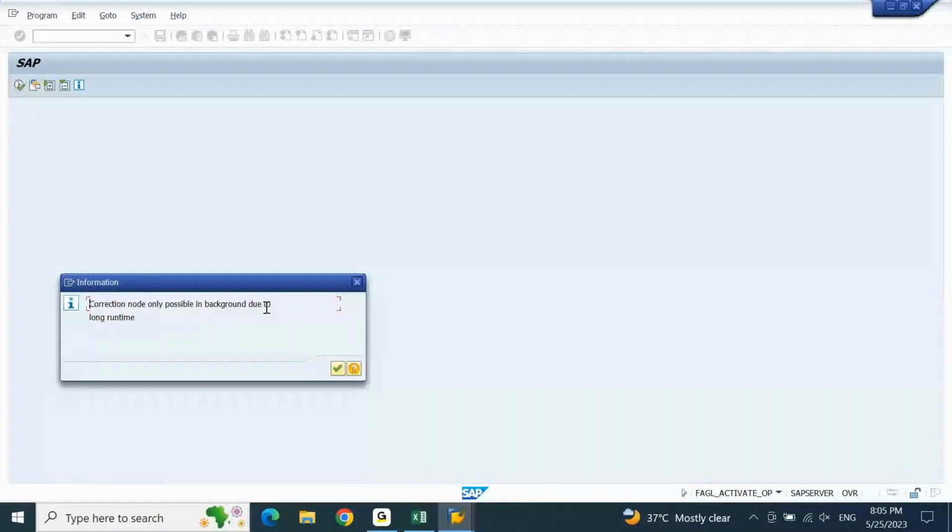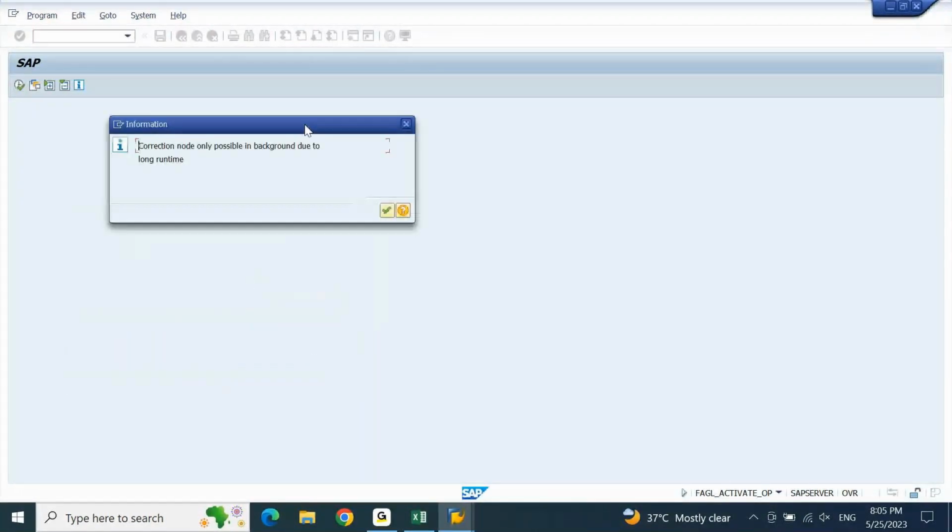Okay, now when you click on execute, you are getting one information message. What is the system trying to tell? It is telling correction node only possible in background due to long runtime. It is telling this program cannot be executed in the foreground. You must run this in the background. This is the information that the system is giving. Say OK, press enter on the keyboard.